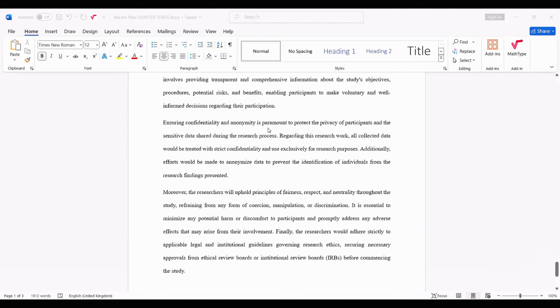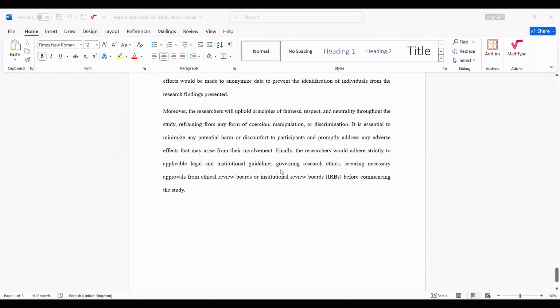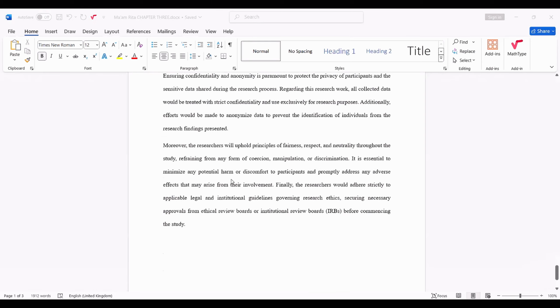Confidentiality and anonymity is paramount to protect the privacy of the participants. Moreover, the researcher will uphold principles of fairness, respect, and neutrality throughout the study, refraining from any form of coercion or manipulation, that is, you won't force them. There is always a form we send to them, the consent form. Every participant has to fill the consent form. After filling it, they can have access to the questionnaire that we design. Finally, the researcher will adhere strictly to applicable legal and institutional guidelines governing research ethics, securing necessary approval from the ethical review board or institutional review board before commencing the study. So before you go through any work that involves getting information from any company, individual, or group of people, it is expected that we maintain the ethical part of the data collection.